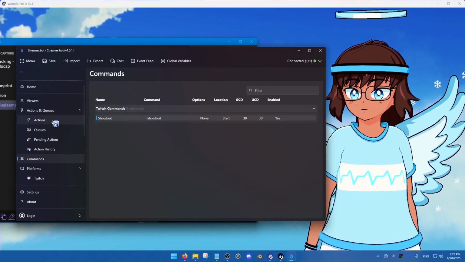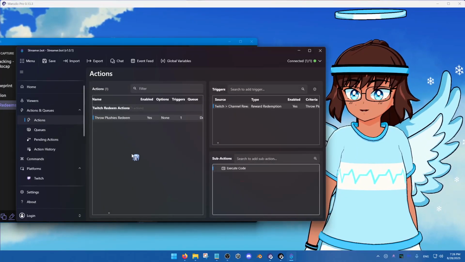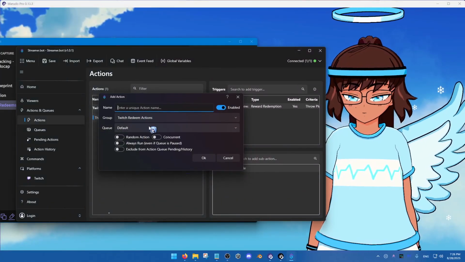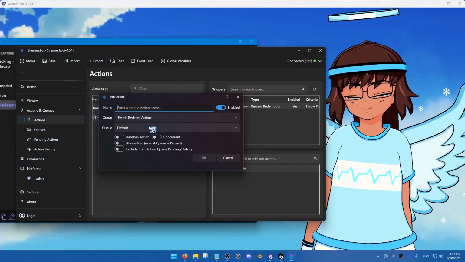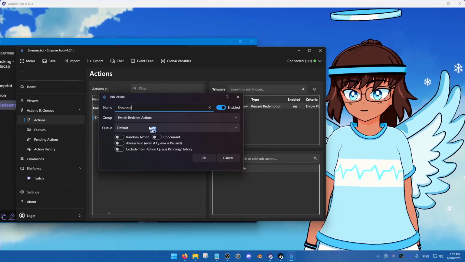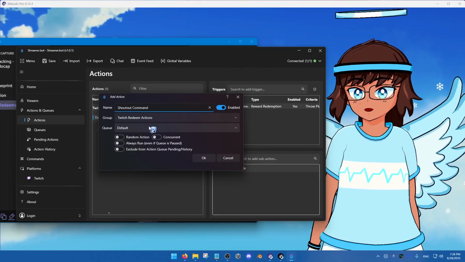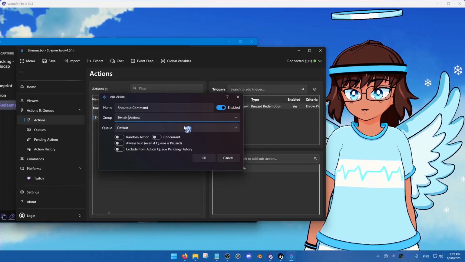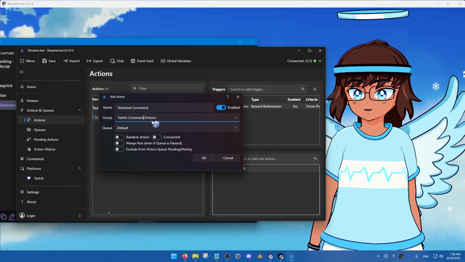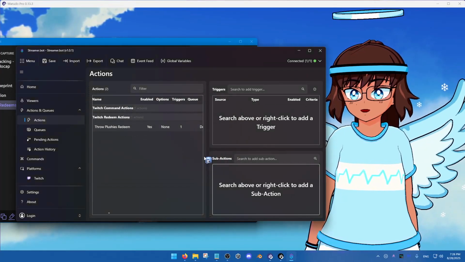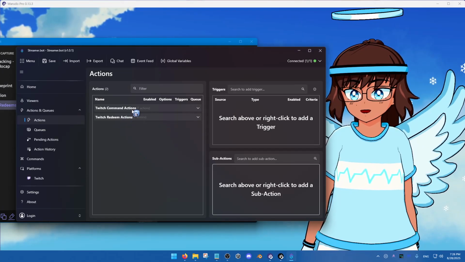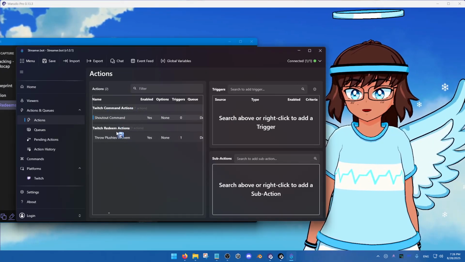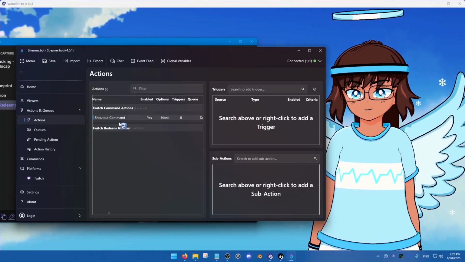And then over here in actions, I'm going to right click, I'm going to add, and I'm going to name this one shoutout command. And I'm going to rename this group to Twitch command actions, just like this. So click OK. So therefore, I can have a separate area for my Twitch commands, and then a separate area for Twitch redeems, keeping it nice and organized.